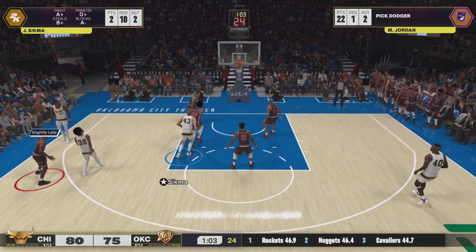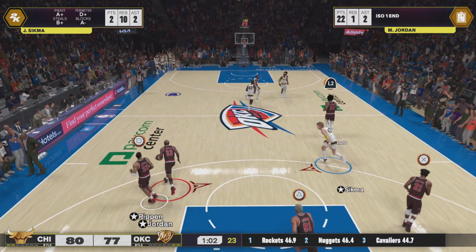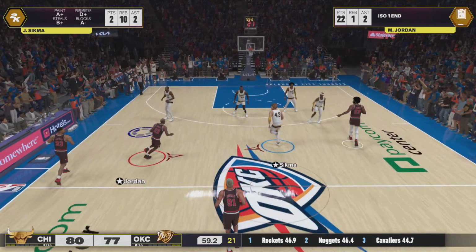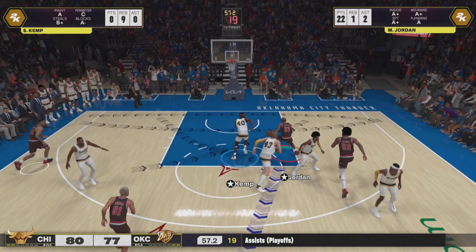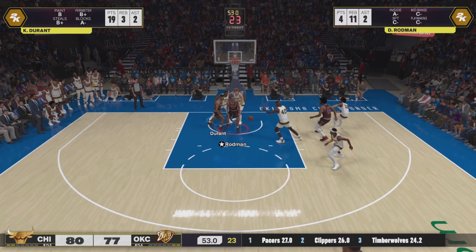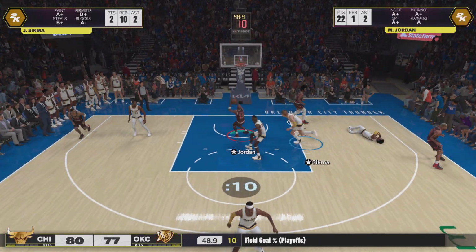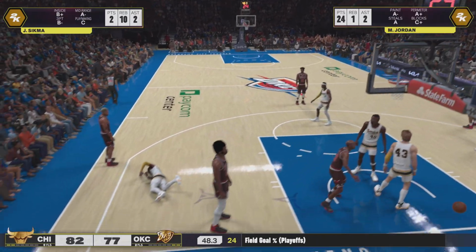Brown wide open, he fires. And a great assist by Gilgeous-Alexander as that one goes in. Huge points from Brown right there. Big time bucket. Jordan kicks to Rodman. Offensive rebound. Pass to Buck. Jordan with it. And then slammed in by Jordan.